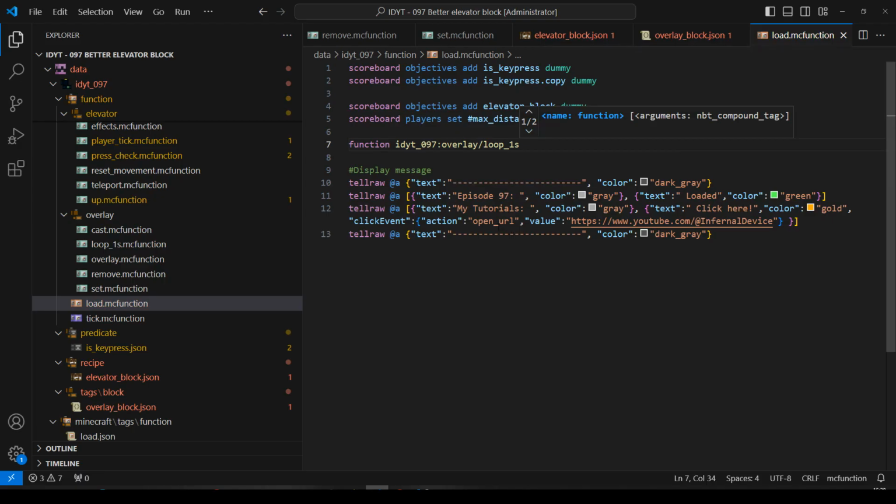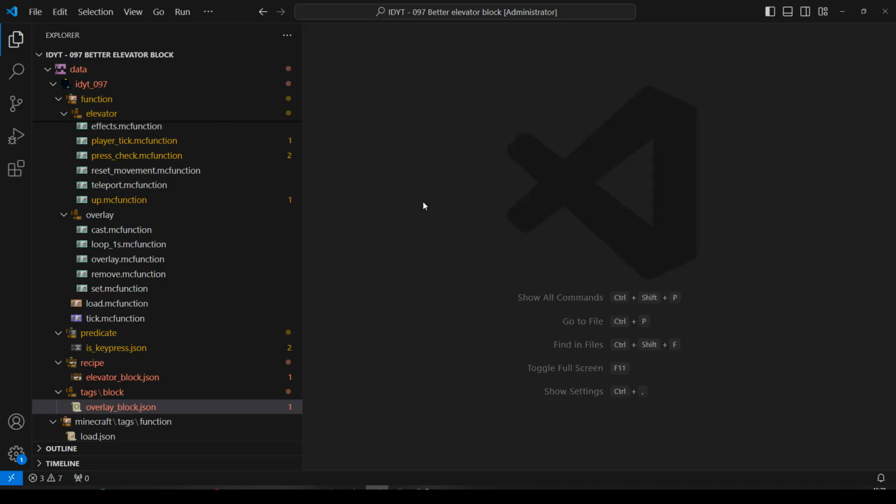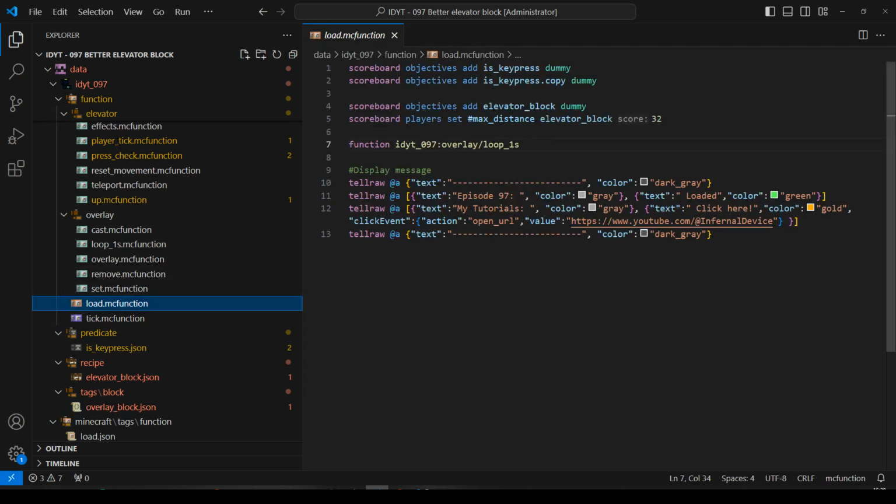That started our loop. Let's do Control K W. That didn't shut all the windows down, did it? Control K W. There we go. Load is, yes, it is still in there.